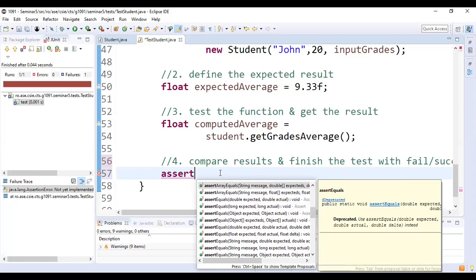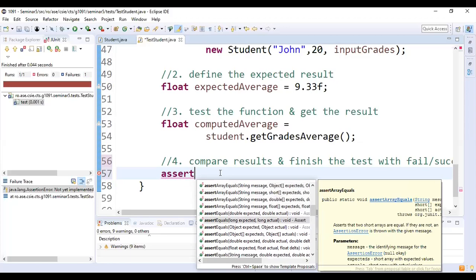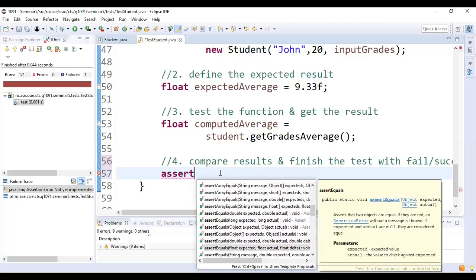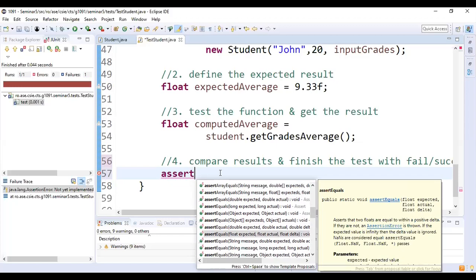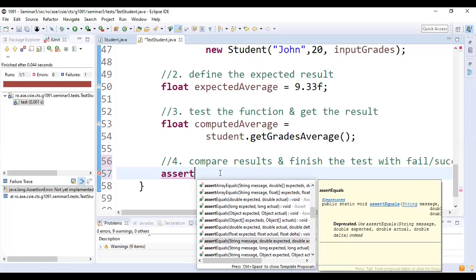For example, let's search for the one that we need now. We need an assertEquals for float values, and I see it here. assertEquals float expected, float actual, and I see a delta. I will explain what's with that. And right after that, you have the same combination, but with an extra input argument at the beginning, which is a string and a message. And I will always recommend you to go for this version with the string at the beginning.